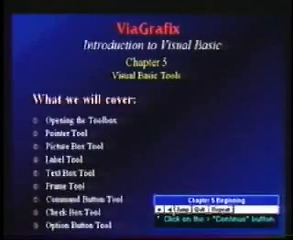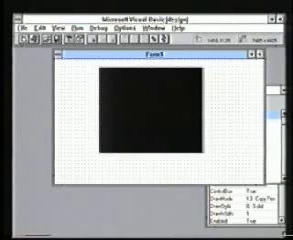We see and hear the We Will Cover list. In this chapter, we will cover opening the toolbox, the pointer tool, picture box tool, label tool, text box tool, frame tool, command button tool, checkbox tool, and the option button. Again, we choose the Continue button. We see an animated talent video.